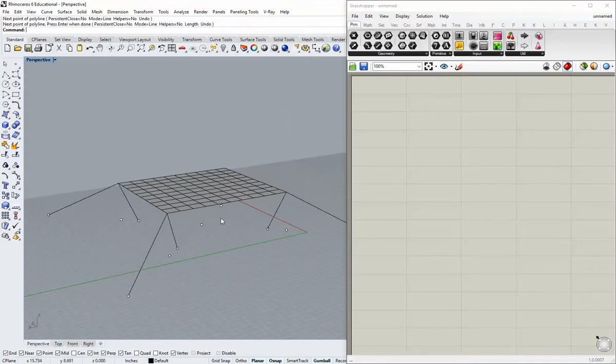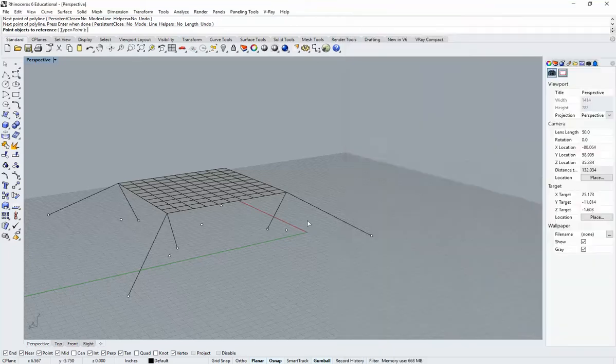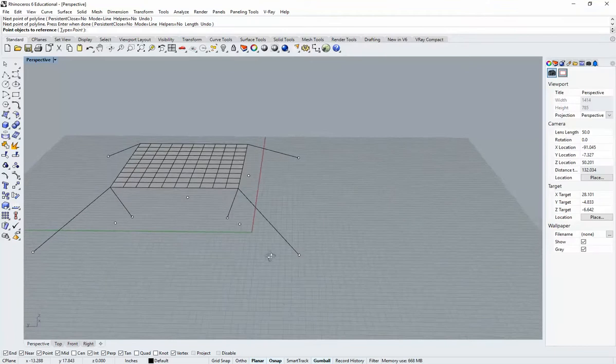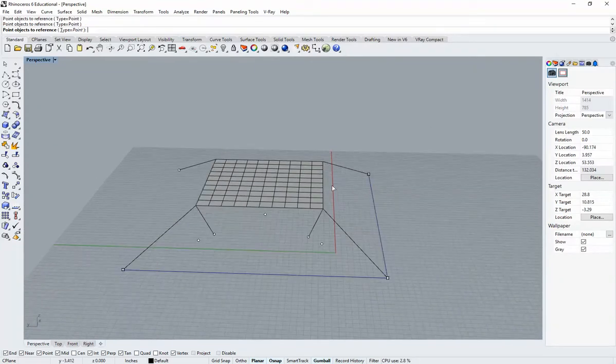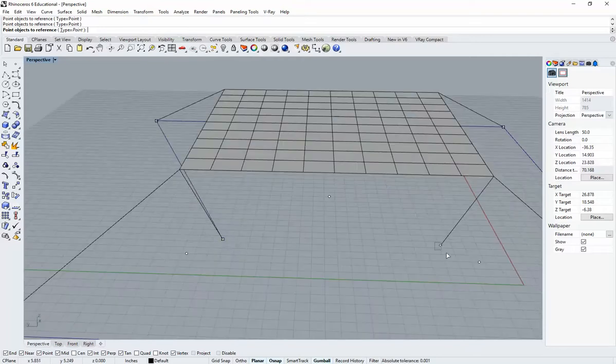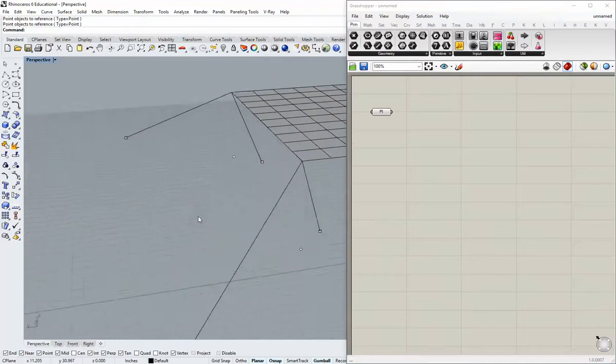So what we're going to see now is an interaction between the membrane itself, the cable elements, and the compression elements, which are the columns. So the first thing we've got to do is set our geometry. So let's grab a point parameter and bring in our anchor points. We can set multiple points here. And you can grab the anchors for both the cables and for the columns. Okay, the anchor points have been set.